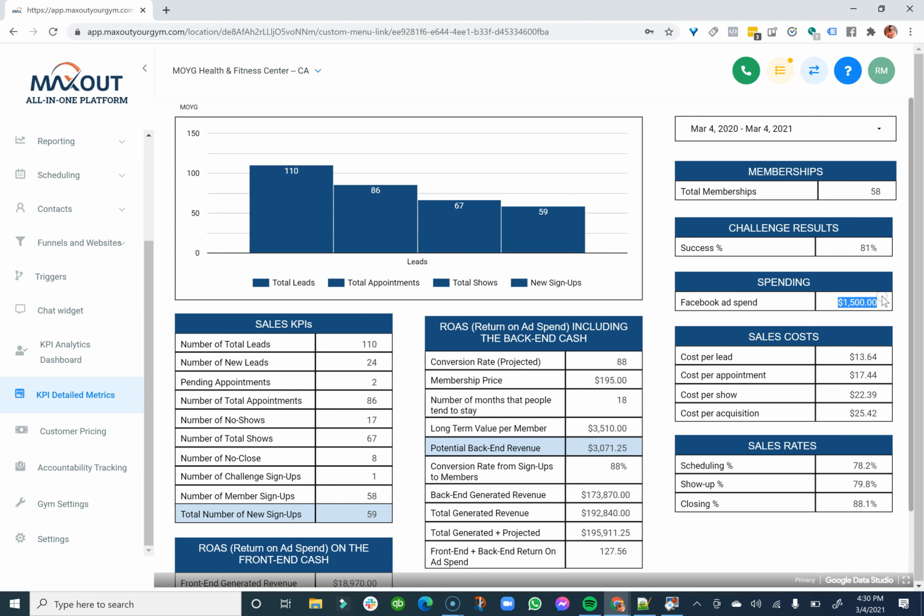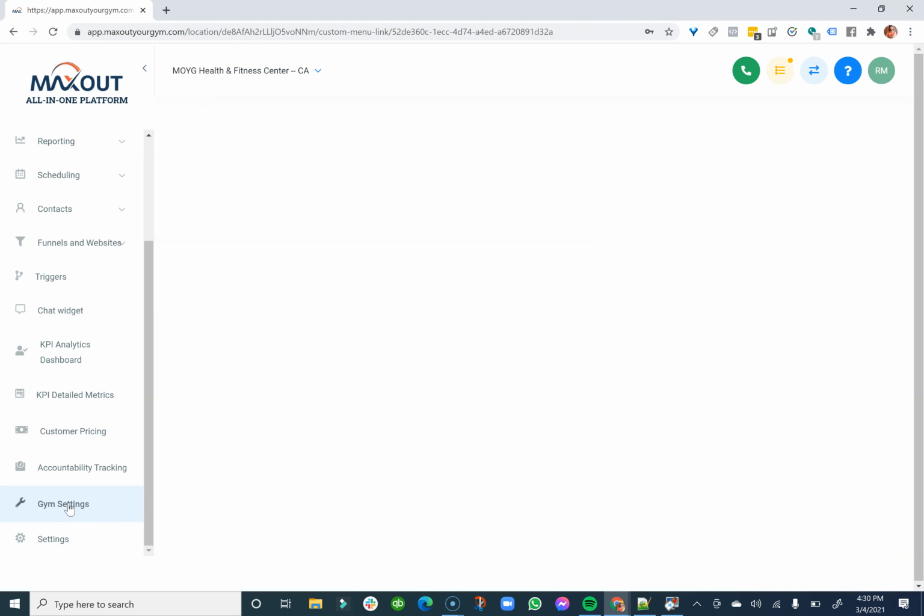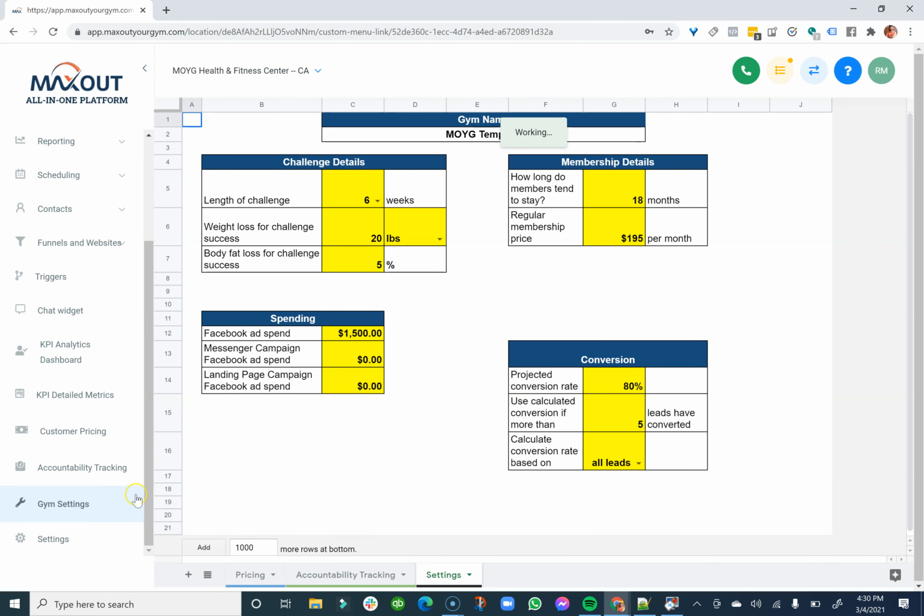For the Facebook ad spend, we're gonna probably integrate that with the API with Facebook. For now, if you want to change this, you would go to Gym Settings. And then here you can change your Facebook ad spend. You can also change what kind of challenge you would be using, generally. You can also change for how long people tend to stay on average, what's your retention basically. And here also the average membership price.